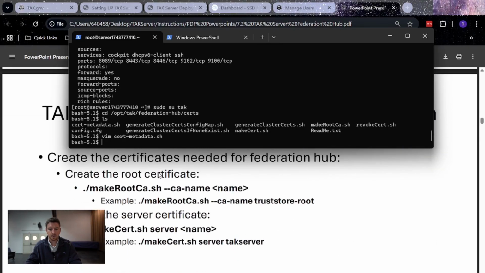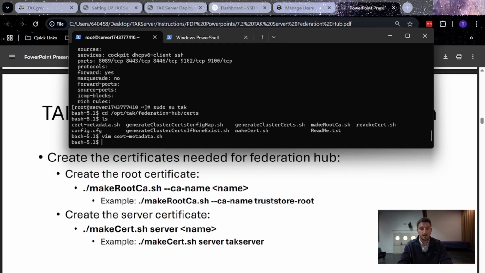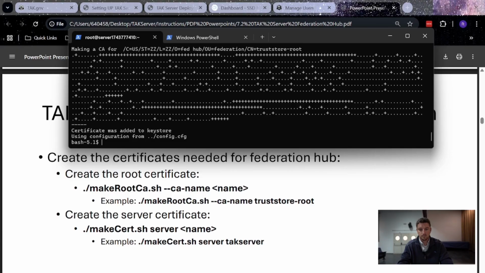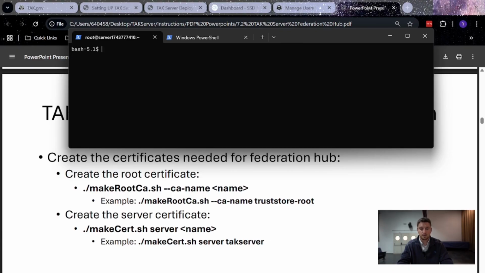From here, we can now create our certificates for the Federation Hub. Once we modify this file, we can now make our root certificate by running the following. Once we've created our root certificate, we now need to create our server certificate by running the following.